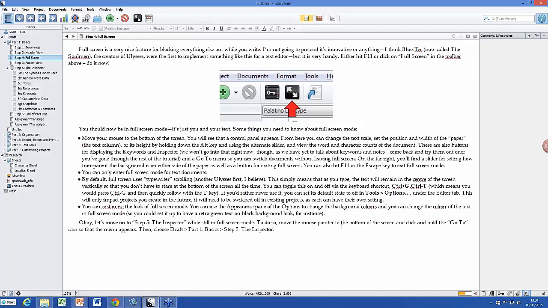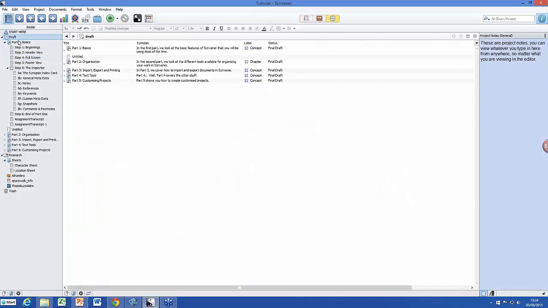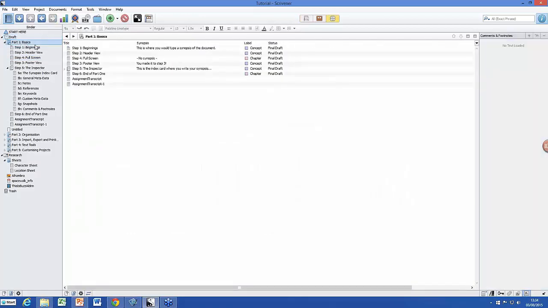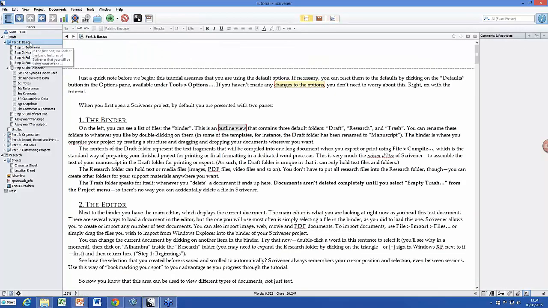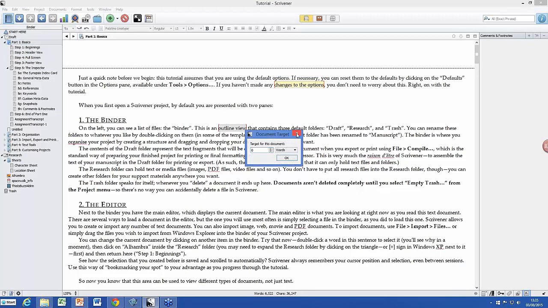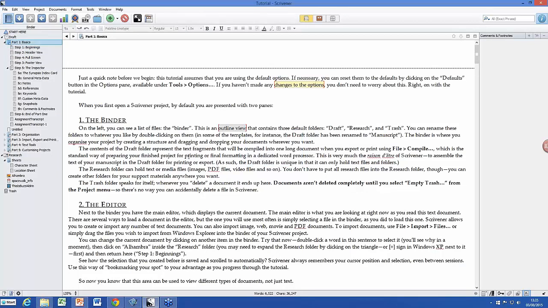So you can also do that for your whole document. If I put it in basics there, so if I go back in the right view, there we are. If I go into basics, and this is for the whole of part 1, I might want to say, right, for my part 1 I want to set a certain target, and I can do the same thing for that. So it doesn't matter where you are, what level you're at, you can still set yourself targets.